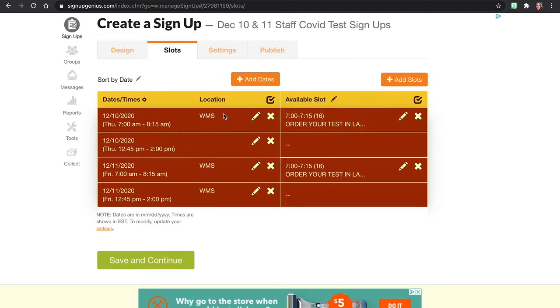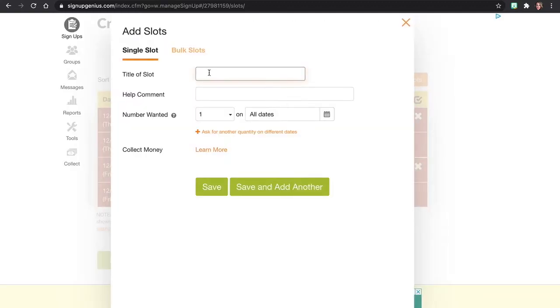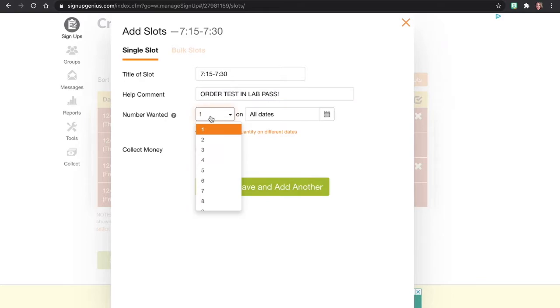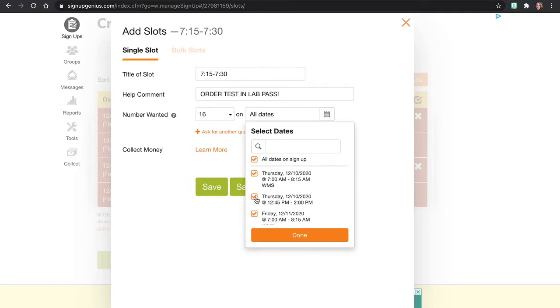So I showed you here I've made the first time slot. Let me explain how I go about doing that. You're going to add slots, type in the time frame. In the comment, I always put order your lab pass. I feel like the more times they read it, the more likely they are to actually order their test. For this week, we're doing 16 slots per 15-minute window in the morning and then 18 slots in the afternoon.